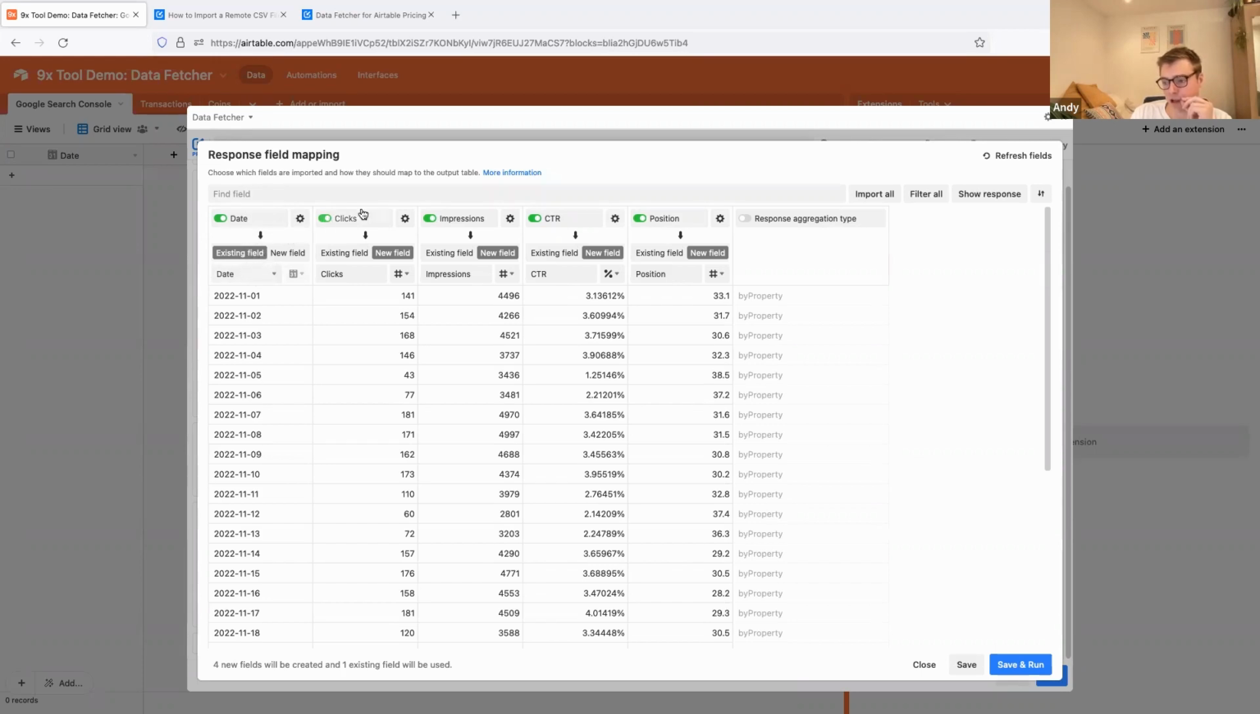because the type works and the name is the same. But for clicks, it doesn't find anything called clicks, so it suggests that we make a new field called clicks, and that's a numerical field. The same goes for click-through rate, which is a percentage. We can see all of these are going to be mapped to new fields. Then we can toggle fields off and on. So we might say, actually, I don't want position, so just leave that one out for now.